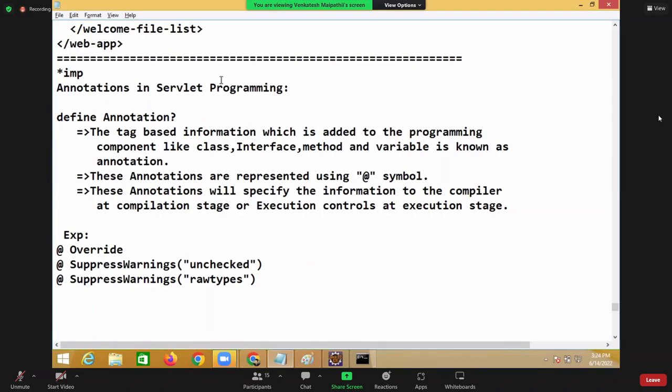How can you add that information? Using the @ symbol. That's the meaning actually. Sir, if I add that information, who is going to read it? Some annotations will give information to the compiler. Some annotations will give information to execution control. Advanced Java annotations will give information to execution controls. This is core Java: @Override, @SuppressWarnings. Core Java ones give information to the compiler.